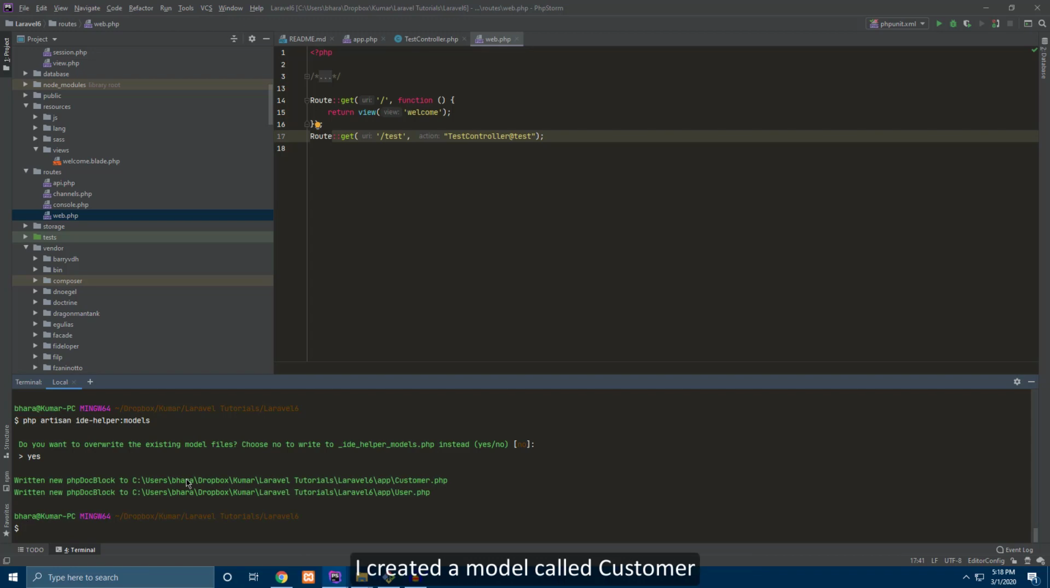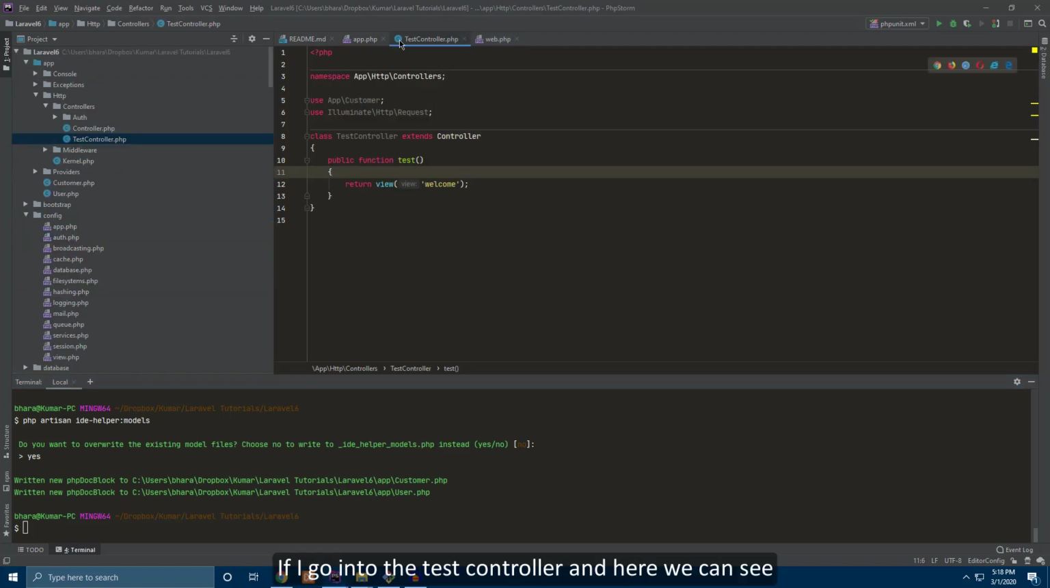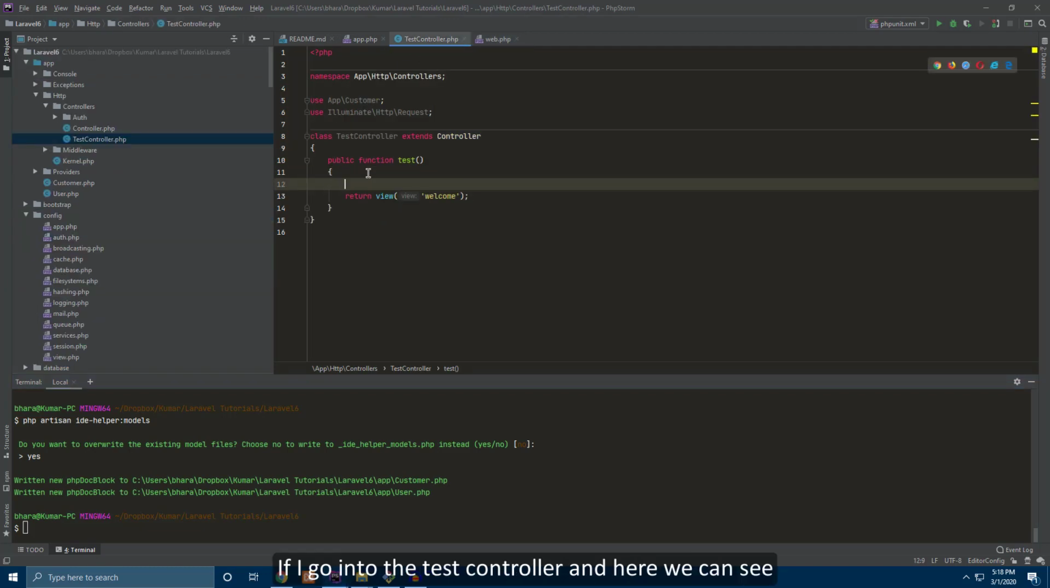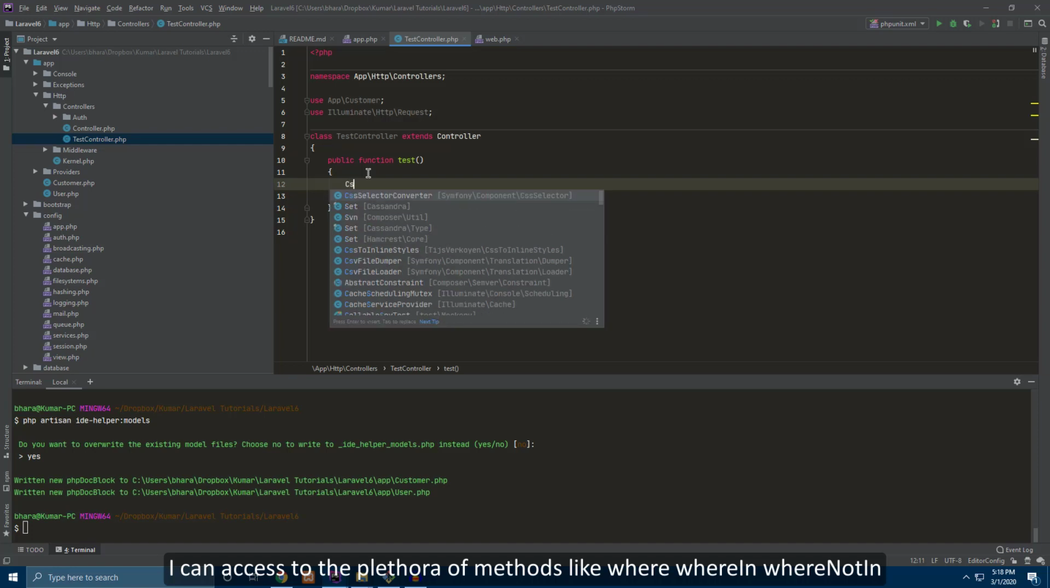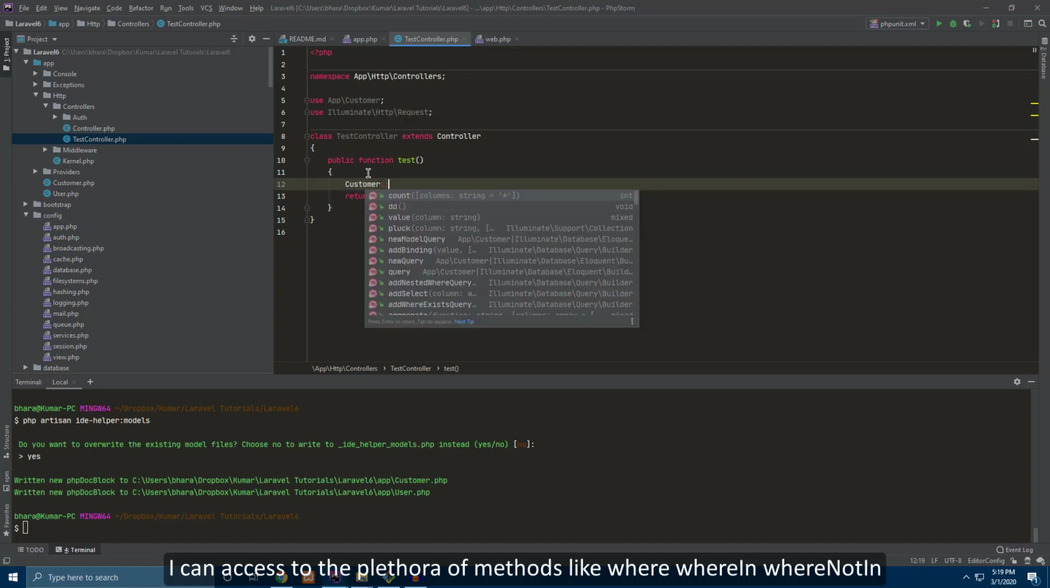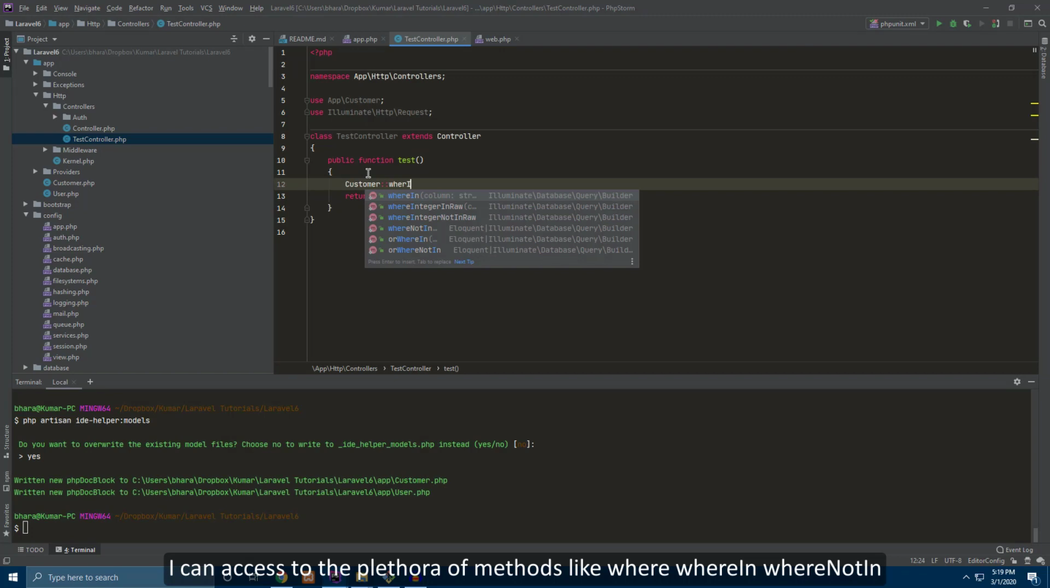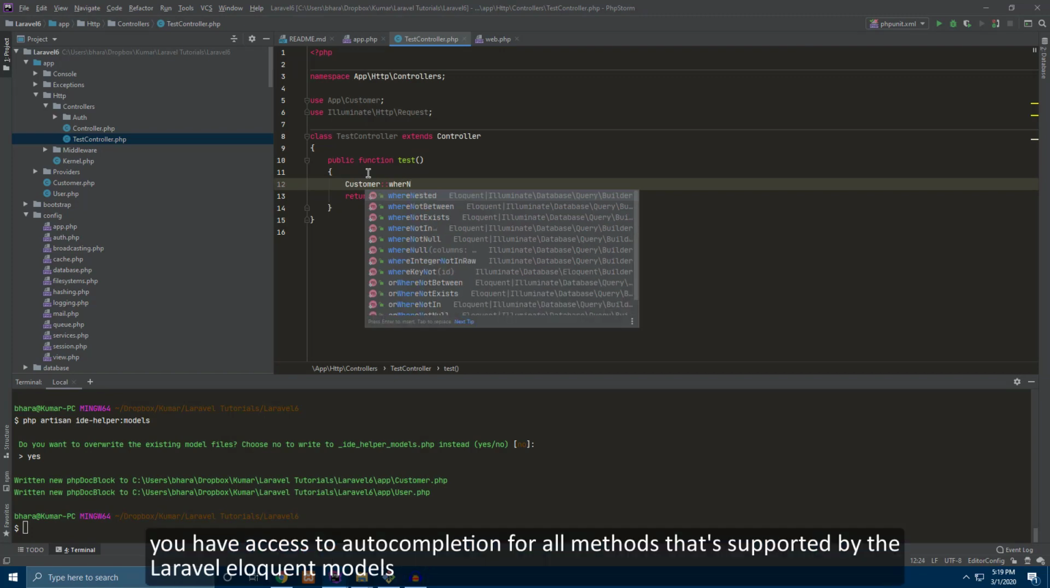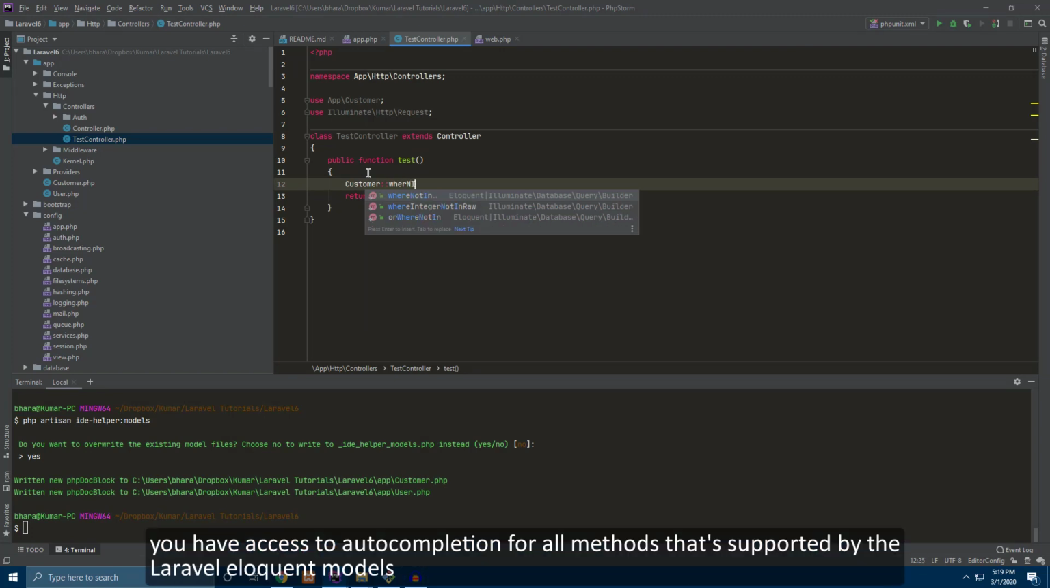I created a model called Customer, and if we go into the TestController, here we can see I can access a plethora of methods like where, whereIn, whereNotIn, etc. You have access to autocompletion for all the methods that are supported by the Laravel Eloquent models.